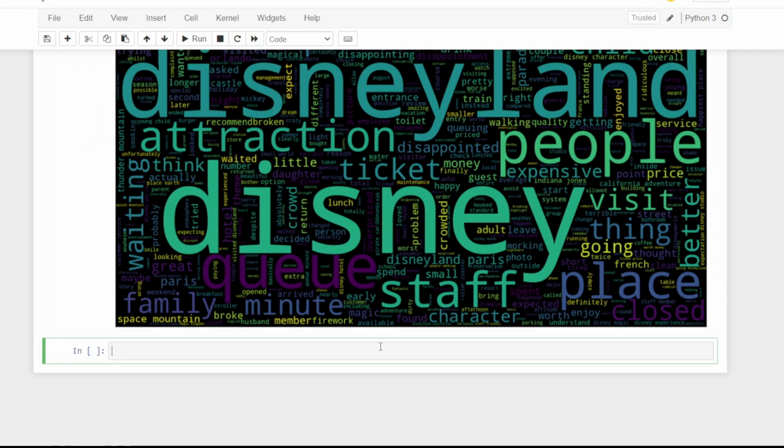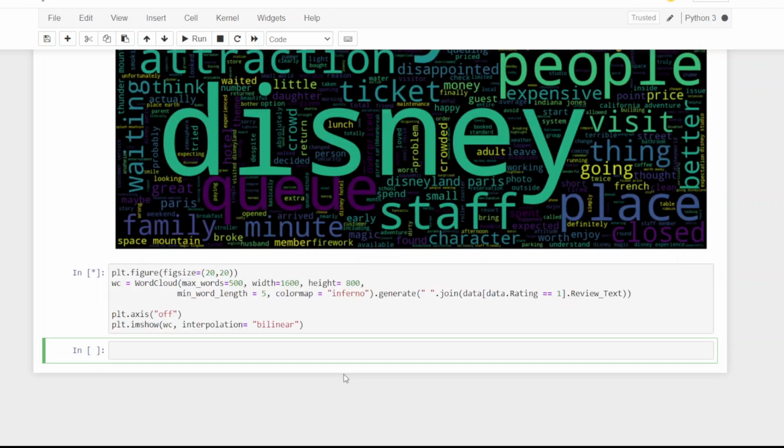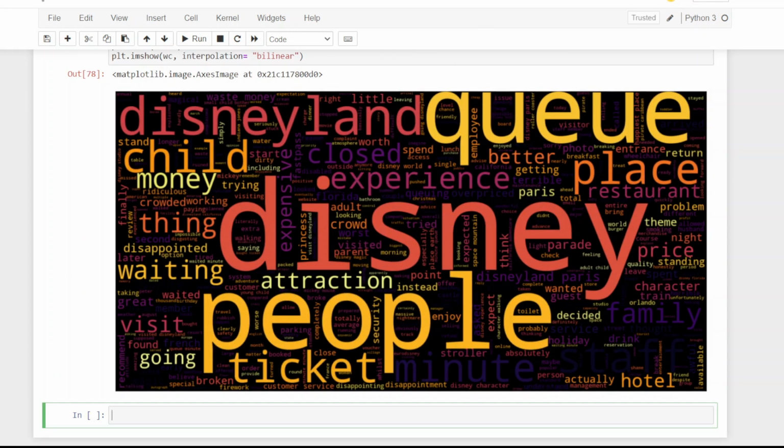And finally, we are going to plot it for the 1-star rated reviews. So we are just going to copy paste the code and change the condition. This time I'm going to use the color map Inferno. If you want to know what kind of color maps are available for use, you can always check the documentation of the Matplotlib library. And here we have the word cloud for 1-star rated reviews. We see a lot of negative words and the size of the positive words is reduced. That is understandable since people in this section of the rating did not have a great experience in Disneyland.